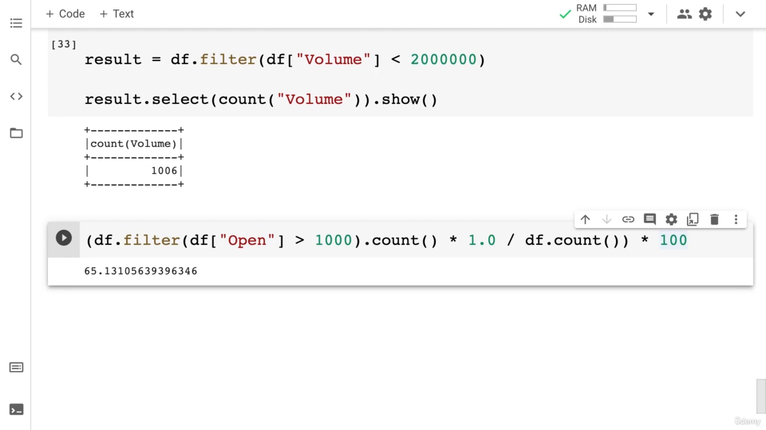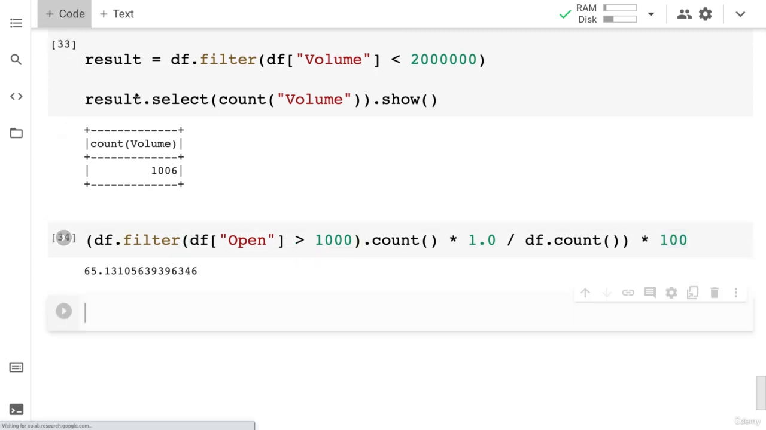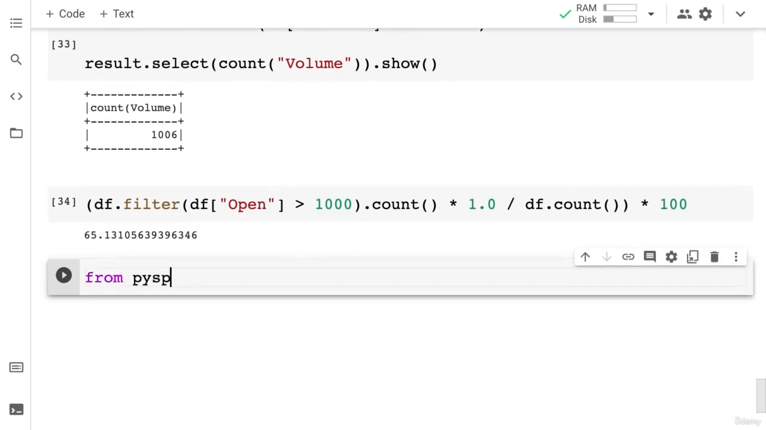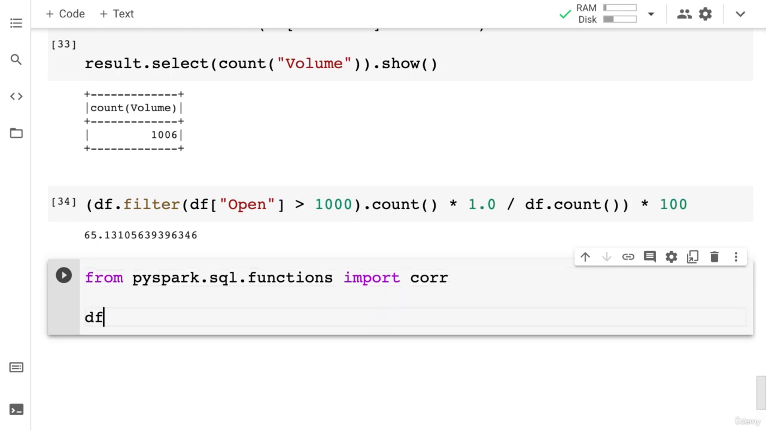So let's do that next. Let's find correlation between different columns. For that, from pyspark.sql.functions, I have to import the function corr, which is short for correlation. I'm going to call dataframe.select, and I'm going to select the correlation of two of the columns. For example, let's do open and close. And then I'm going to call show to get my results.